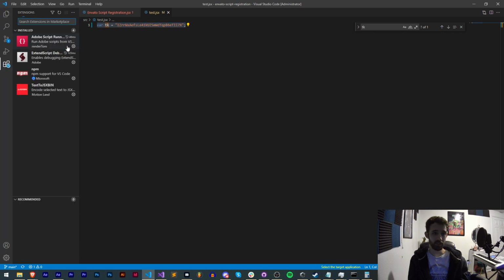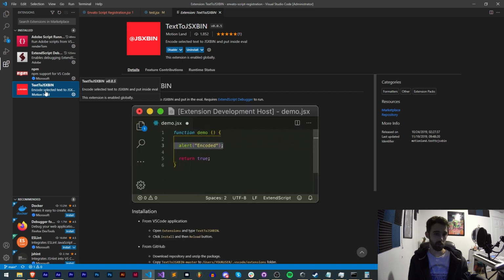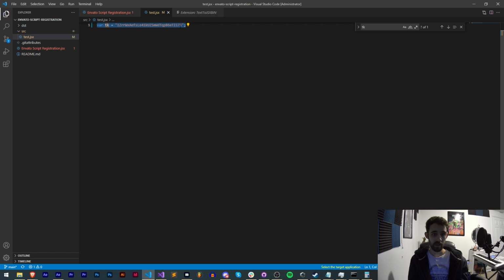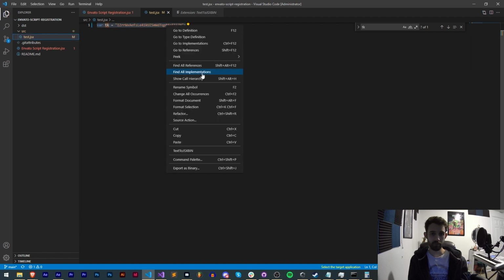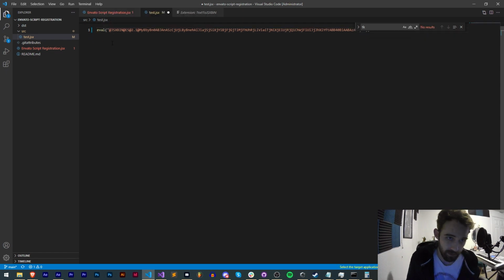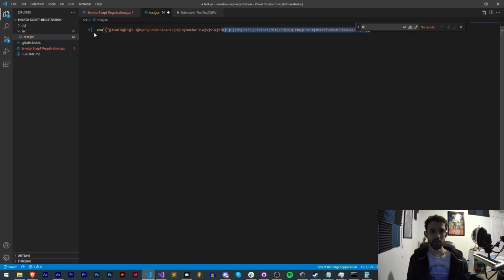assuming you have the right extension, we have a text to JSX bin by Motionland. You want to have this. We'll go back to our code, highlight the code we want to obfuscate, and click on text to JSX bin. This means that we still have a variable named TK. If I alerted TK, I'm still going to get this value. It's just encoded in this JSX format now.